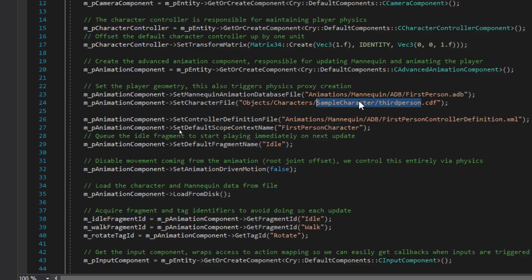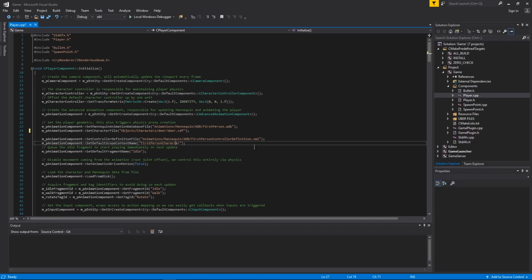And of course, we want to do the same thing we've been doing. We want to change it to our character. So in this case, I have a folder called deer, and the CDF file that I made is called deer. And that is literally all we have to do for this.